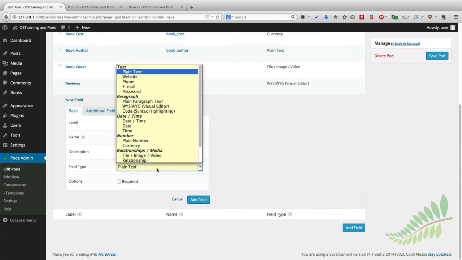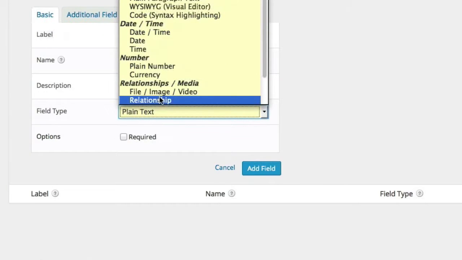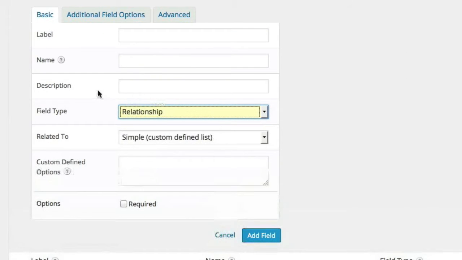And underneath plain text and plain paragraph text and the WYSIWYG and the date and those other items that we've seen earlier, there's a field called relationship at the bottom. Now, there's a variety of things that we can do here. One fairly simple and fairly useful example that you may use for quite a few different fields is a drop-down choice. This is the one that comes by default.